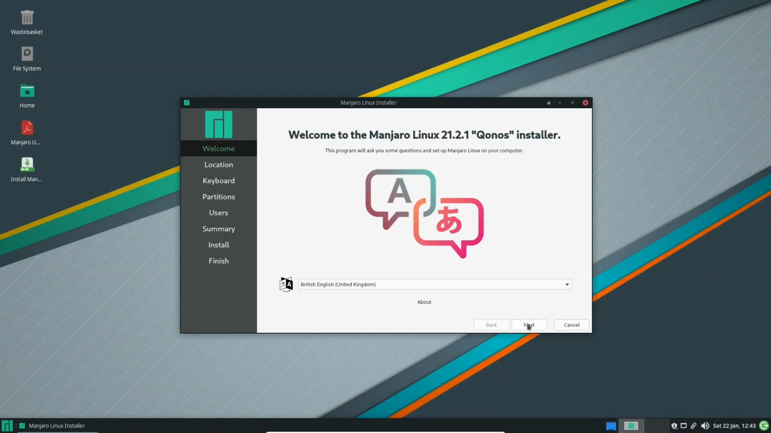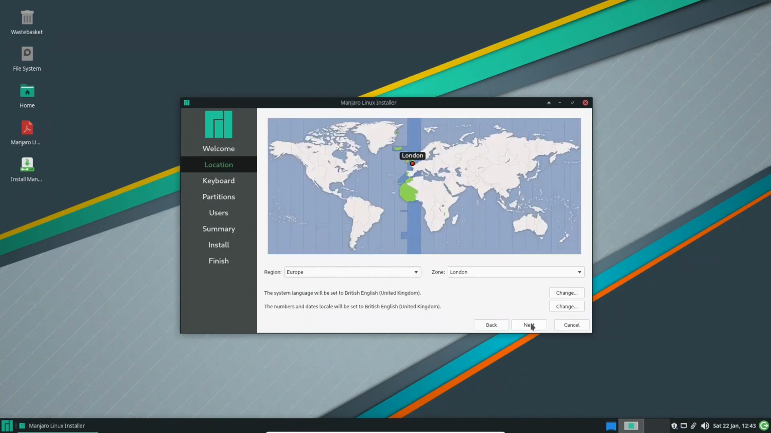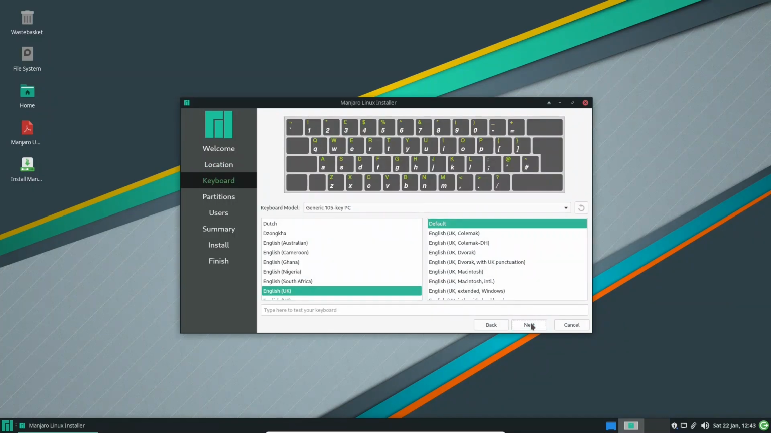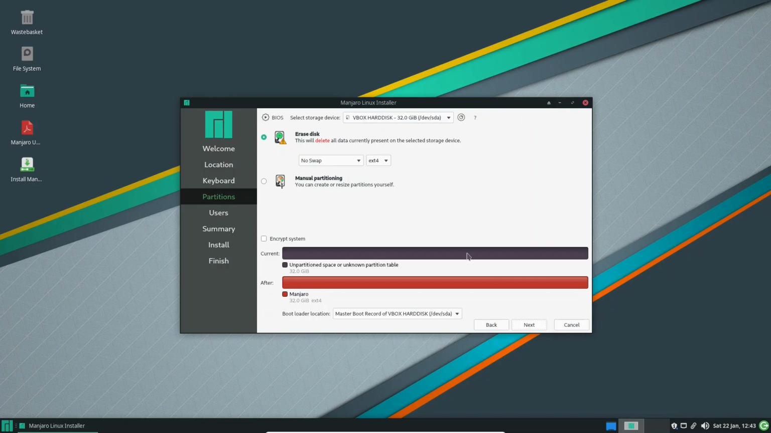It's already chosen British English, presumably because that's what I set on the grub screen. It's got the locale correctly. It's got my keyboard correctly. And what do I want to do? Do I want to erase the disk or do manual partitioning? Well, I'm going to go for erase the disk. I notice here, and I like to see this on Calamares, not all Calamares are equal. Some of them don't offer you this option.